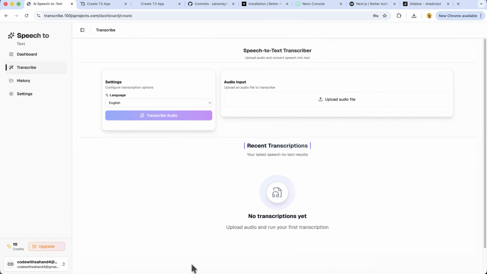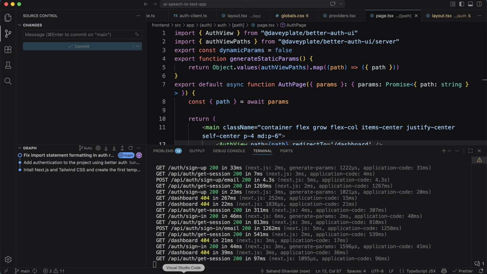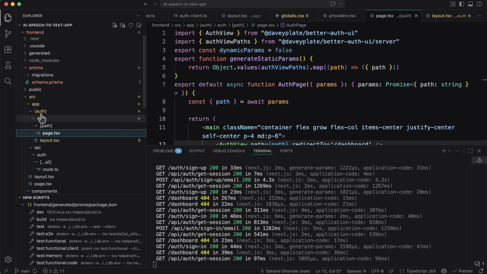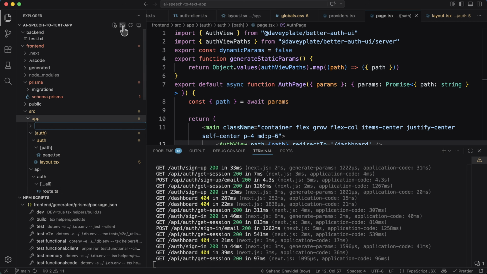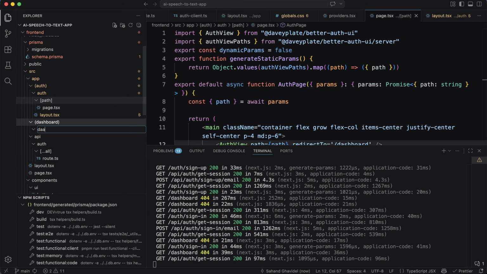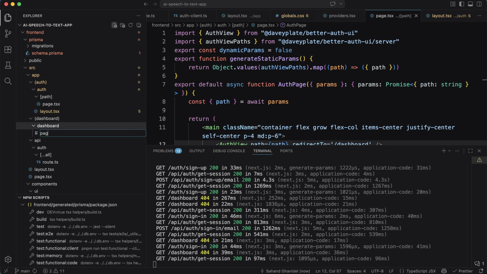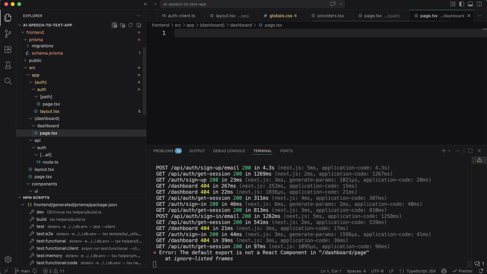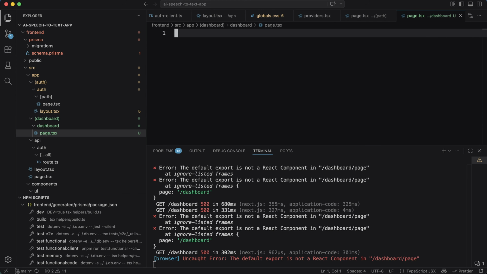Let's start by creating our dashboard page. Create a new folder inside the app directory. This folder will be named Dashboard with parentheses. Inside this folder, create another folder also named Dashboard. Inside this folder, we will create the main page file called page.tsx. This file will serve as the dashboard page.